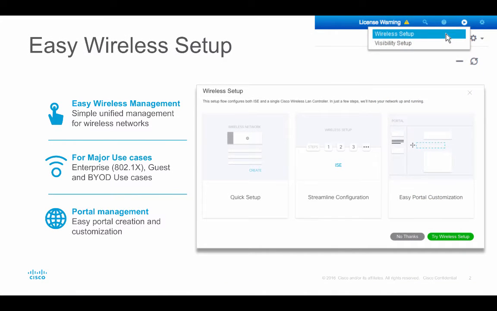ISE setup for wireless makes it extremely easy to quickly configure your wireless flows in a matter of minutes. The wireless setup flows in ISE 2.2 allow you to get ISE and a wireless controller up and running quickly with any necessary configuration along with basic customization and settings needed for your secure access, guest, and BYOD use cases.